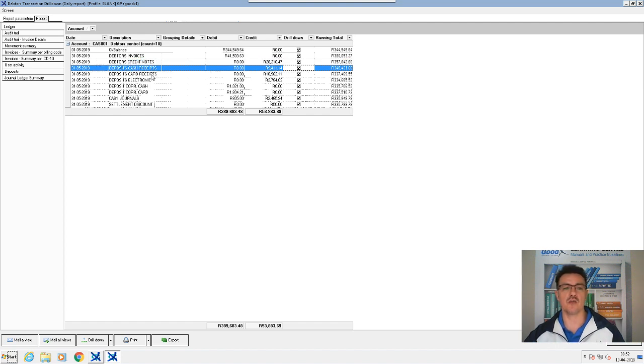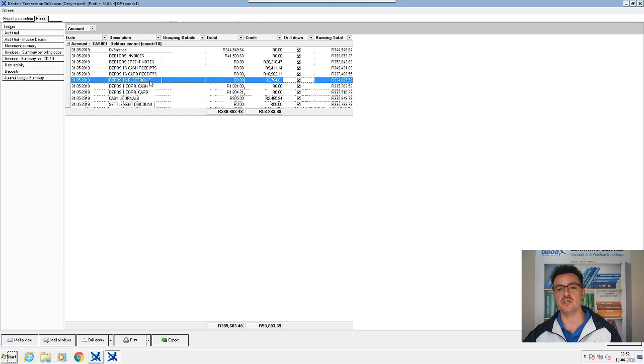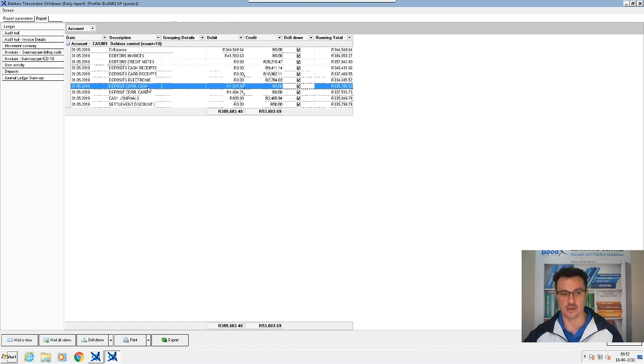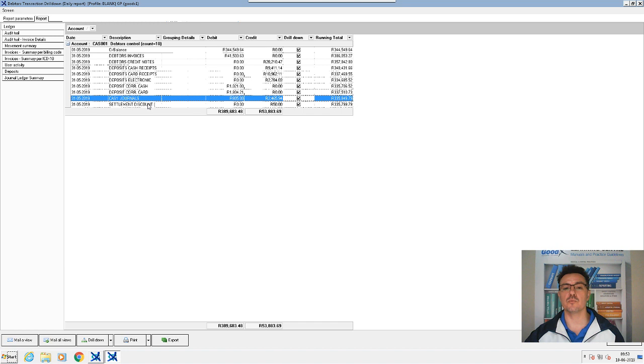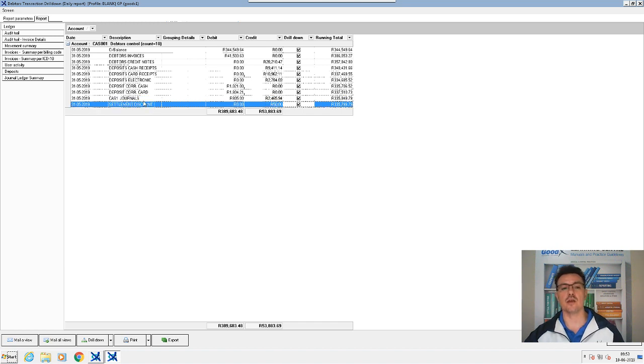Then you have your cash receipts, your card receipts, and your electronic receipts. So what is the cash that came in at reception? What were all the card payments that took place? And what came in EFT-wise, either patient or medical aid via RAs or remittances. And then there are my deposit corrections on the cash or cards. So there I can see exactly what was corrected by receipt, what was done incorrectly. And then what were the journals that were done, and what was specifically my settlement discount that was done.